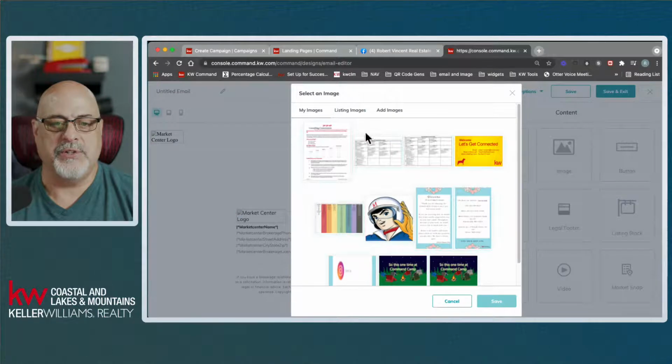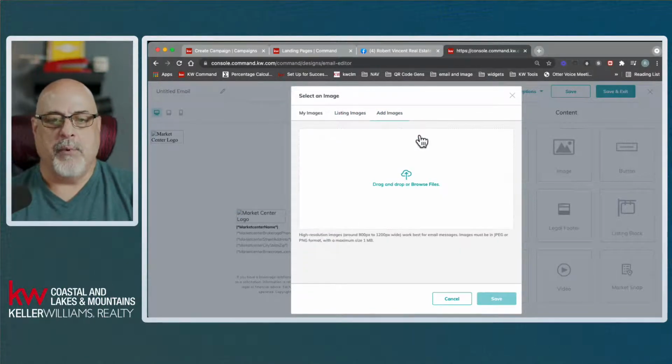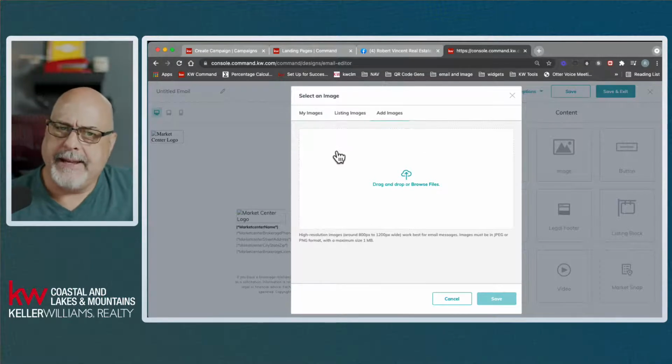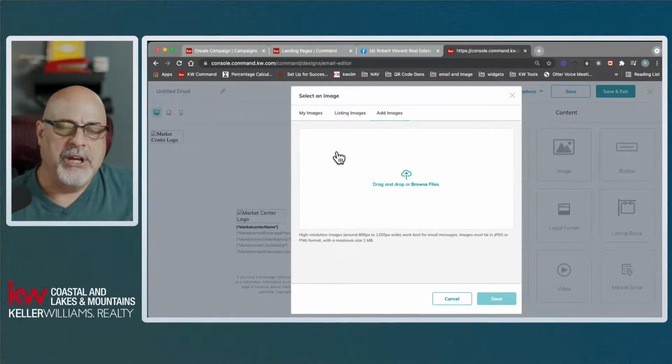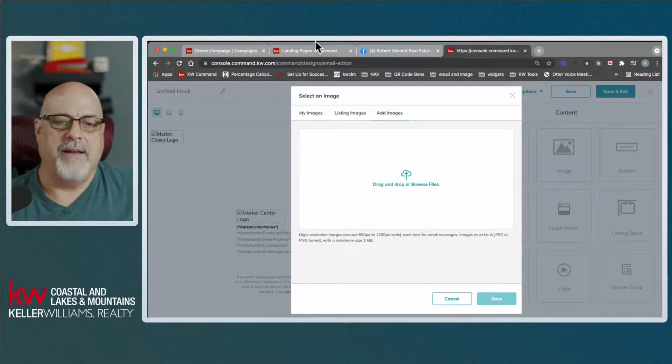I can upload images. I can bring images in from listings. I can add images. But one of the things I can't do, I can't get to that neat little image that I had created with the guy sitting at the lamp. It's not in here. Let's get around that.